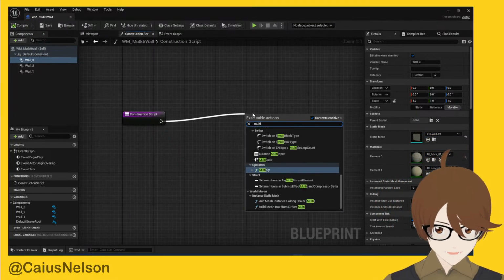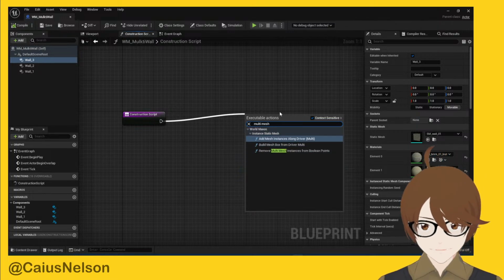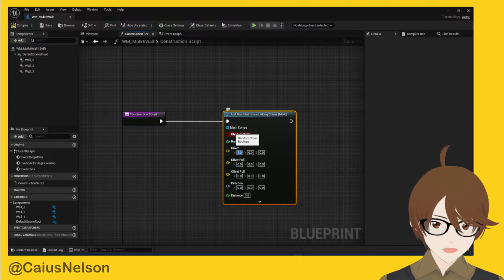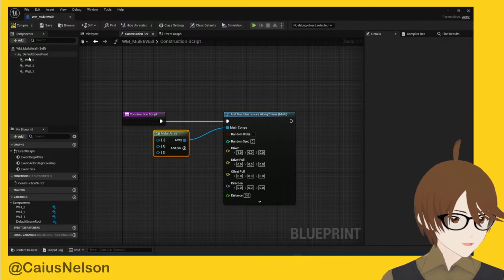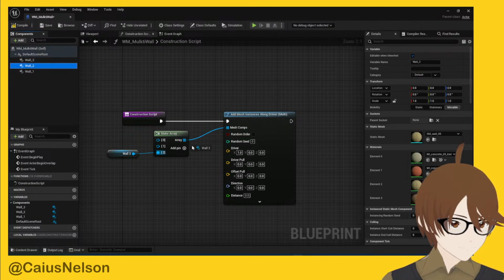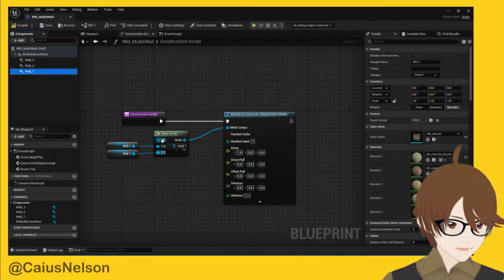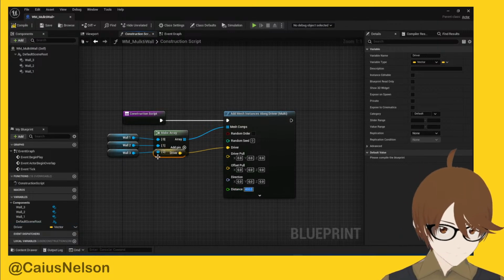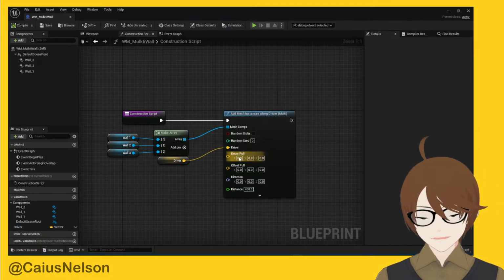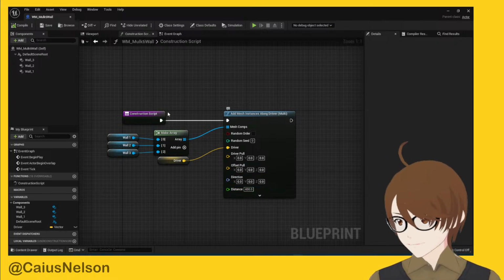Let's say multi-mesh. Add mesh instance along a driver. Keep the driver to 1. Instead of adding in just one mesh component, we're going to add on all of them. And same thing, just give it a driver. The distance between them will be 400. It only works for meshes of the same distance, obviously.